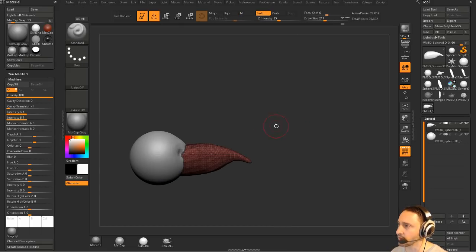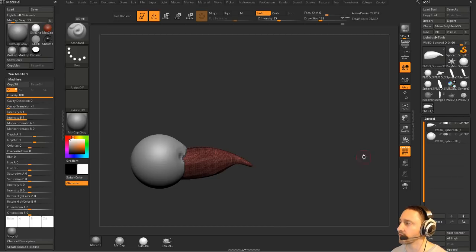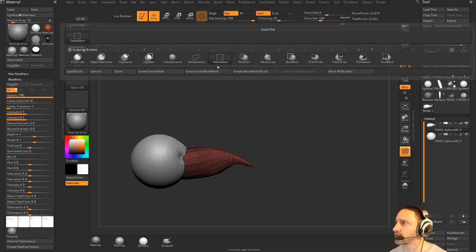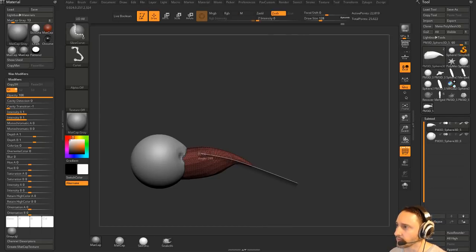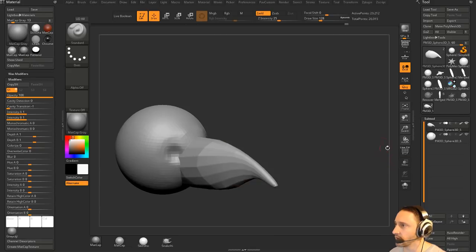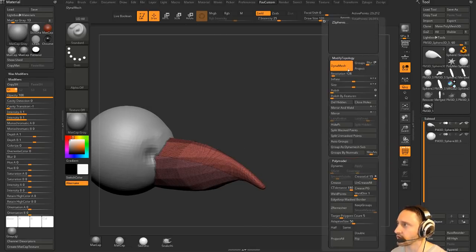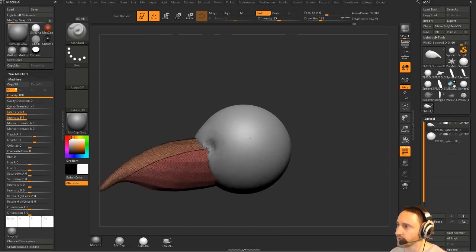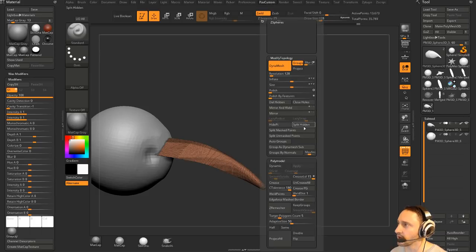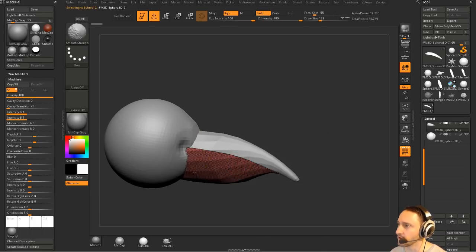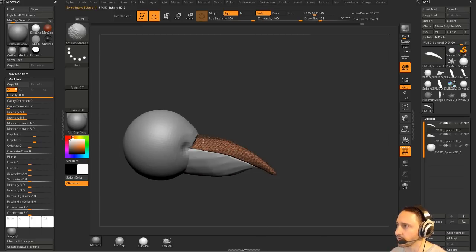Now if we want to make an upper and a lower beak, what we can do is, this is all one polygroup right now. I'm going to hold down Control Shift, go into Slice Curve, and I'm going to slice this beak where I want it sliced. Now it's just two polygroups here. If I turn on groups with my DynaMesh, now I've got two separate pieces, and I can go ahead and do a split hidden under your split menu there. So now we've got these two.